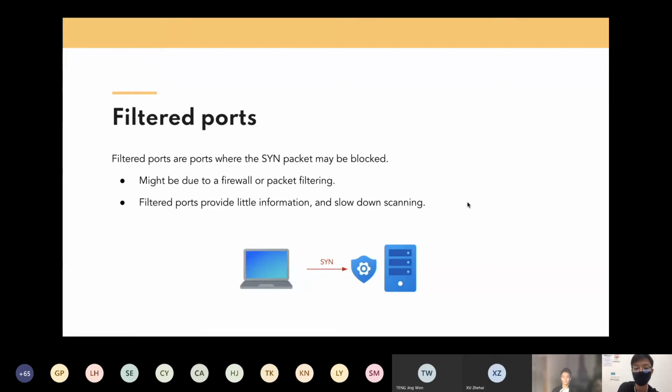The last would be your filtered ports, which is probably the least useful type of port that you find, because these ports indicate that the SYN packet has been blocked. Normally this is due to firewalls or packet filtering. These filtered ports normally provide little information and will slow down your scanning.